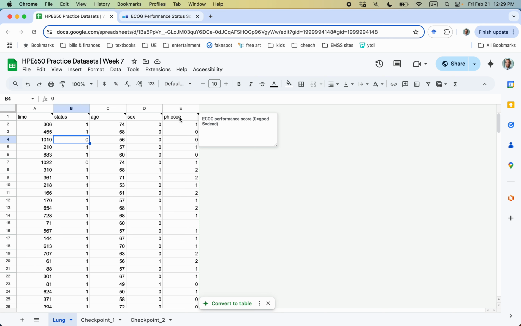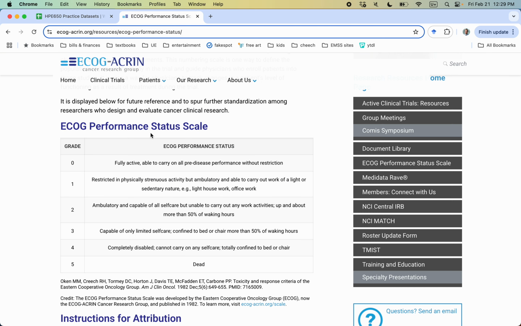And this ranges from 0 to 5. If you care to Google it, you'll find something very similar to this, I would imagine. So ECOG being the Eastern Cooperative Oncology Group. I read that right as I said it. And they have this grading scale here from 0 to 5. 0 is good, and 5 is really bad. Okay, so this would be an obvious confound if we had a bunch of 5s in here. Hopefully that's not the case.